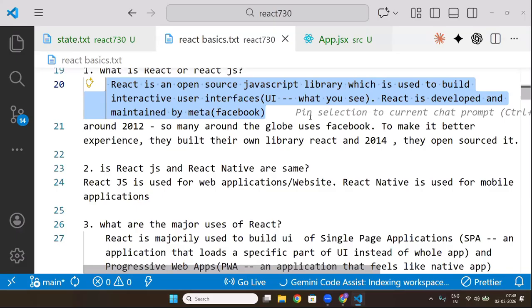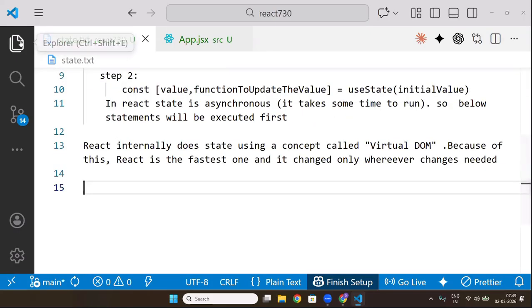React builds the UI of single page applications and progressive web apps. What is a single page application? Without reloading, it will load the contents. Progressive web apps will give the feel of a native app, right?